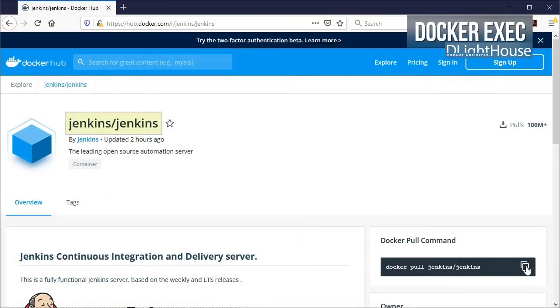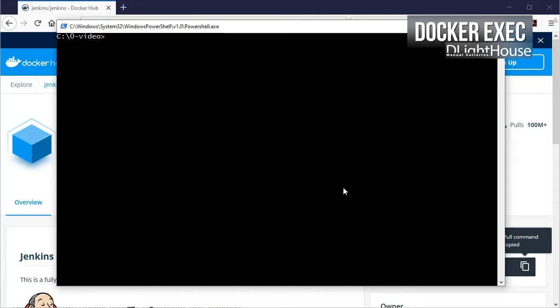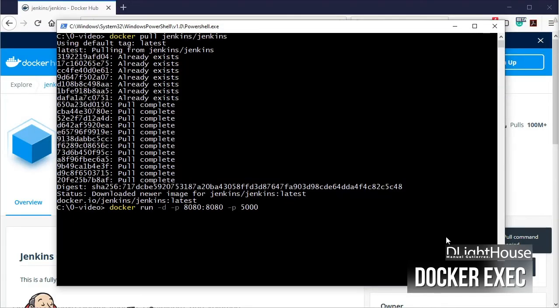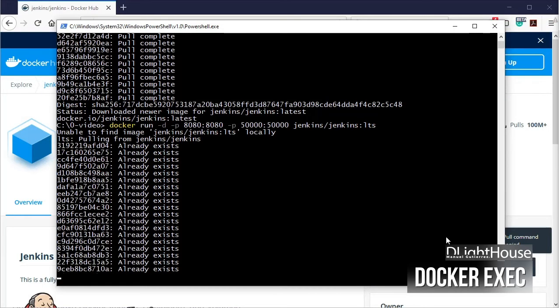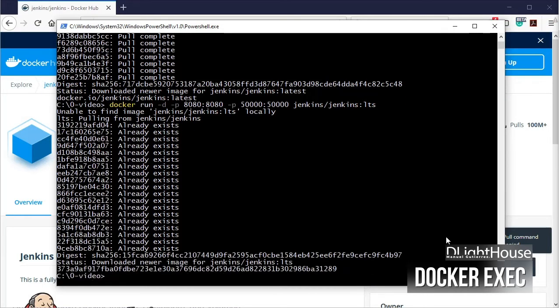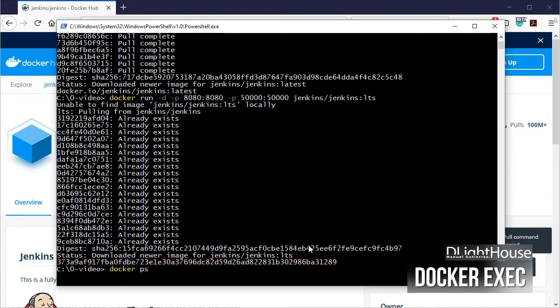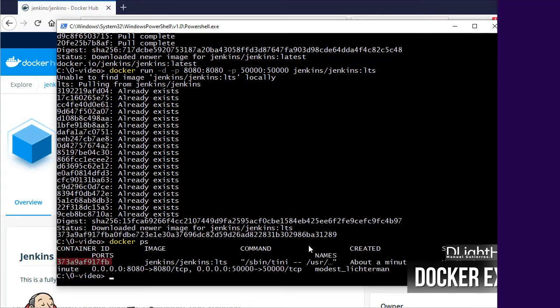Let's start! For this video, I will be using a Jenkins image as an example. So let's first download it by using Docker pull. Then I will use one of the suggested ways to run the instance and do it in the background. If you missed the container ID, you can just type docker ps to find it.